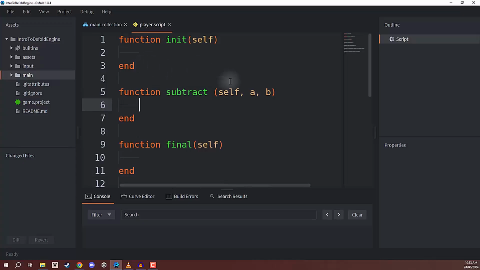Now, it's also important to know that these parameters we send over are only variables that exist in the scope of the function, okay? So for example, I can't go over here to the final function and start referencing the A variable, as that is not going to work, okay? It's not going to know what A is. A, B, and self only exist within the scope of this function here.